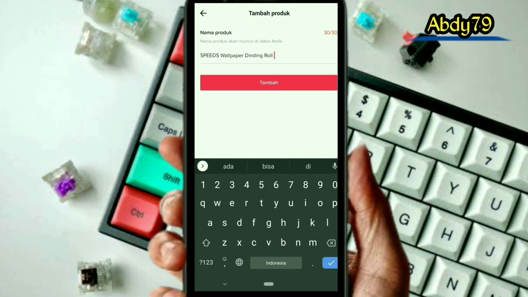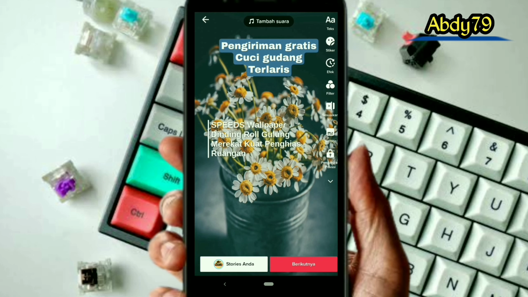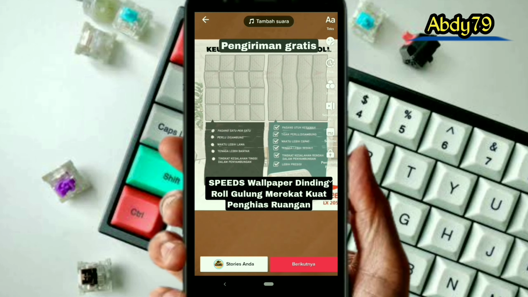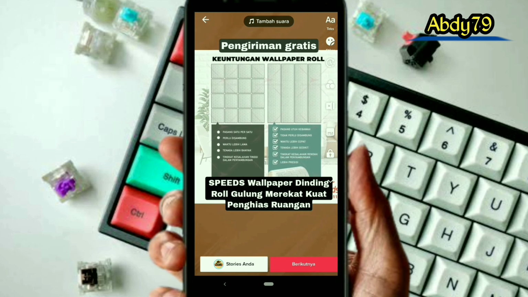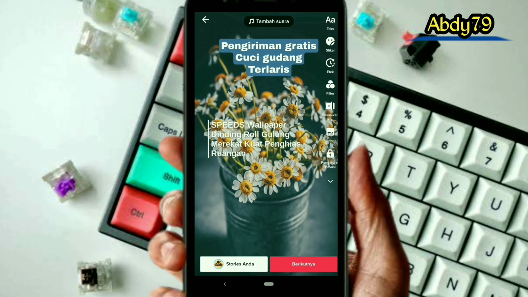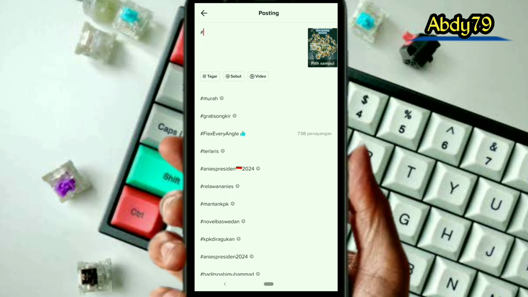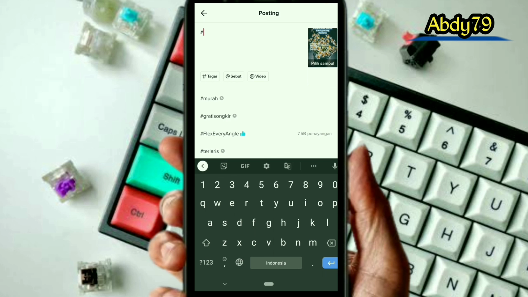Then edit the title of the product. Then click add. This is the result. Automatically included in this video, including the product link. Then click next. Then, as usual, give the title of the video.